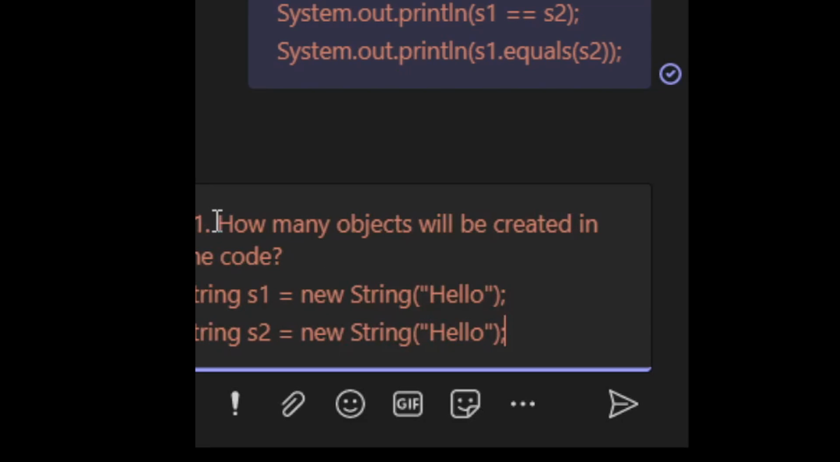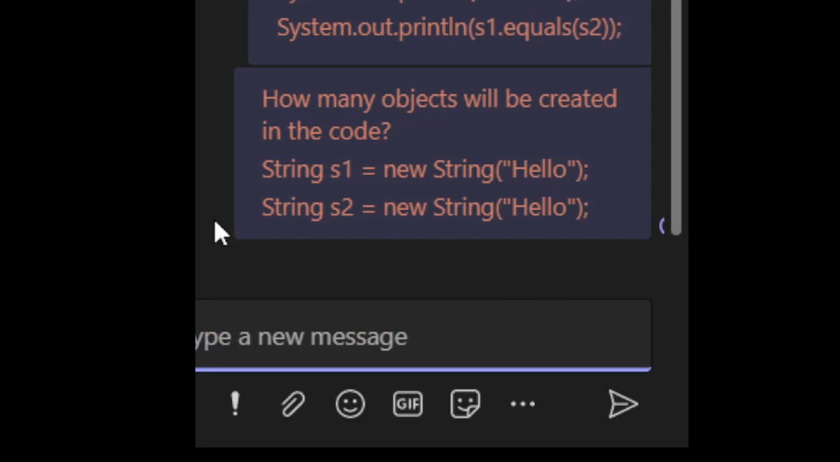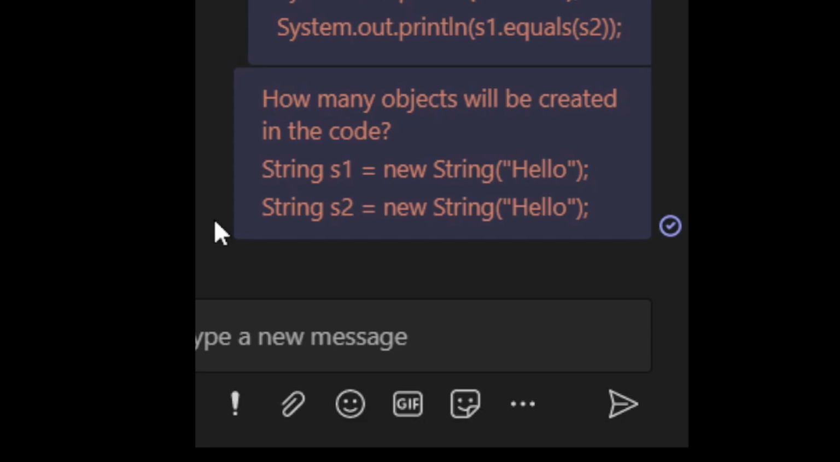So I'm pasting one more question. Okay. So can you tell me how many objects are created in this code? Three objects will get created. Three objects.